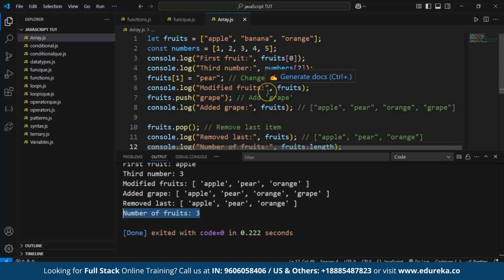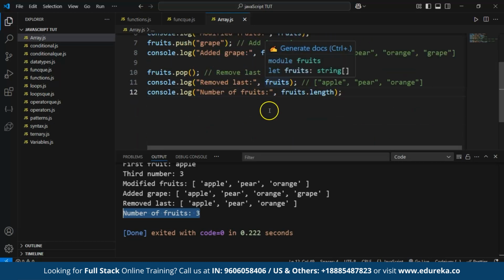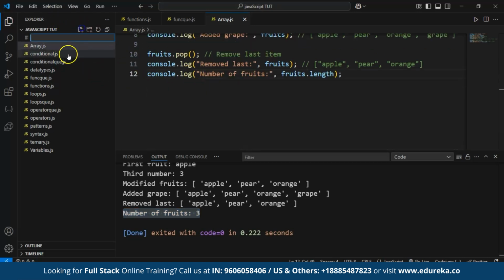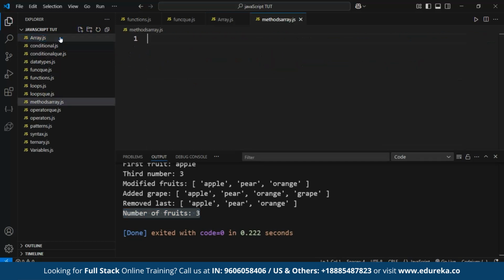That's it. Now the next thing that we are going to cover is common methods of array. Inside the common methods of array, we are going to cover push and pop, which we have already seen, but we are going to cover them again. We will cover push, pop, unshift, shift, slice and splice. For that, we are going to make one more file here, methods array.js.